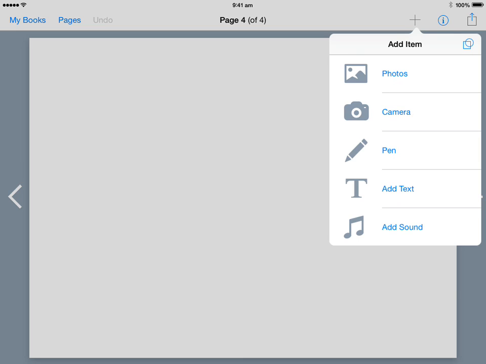In the top right corner you can see an addition symbol, a letter I, and the box with the arrow. By selecting the addition symbol, you come to adding an item. Photos, camera, pen, text, or sound. Sound comes from your iTunes, so if you have any sounds in your iTunes on your iPad, you can add those in as a backing track.